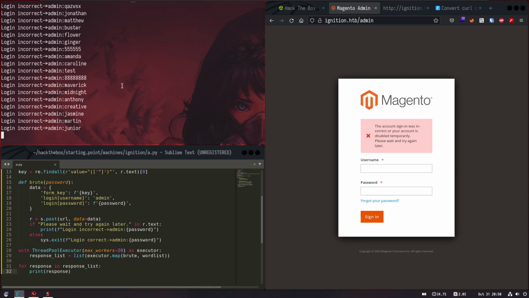It's taking a bit. I think this is where it finds the pass, because the website is a bit slow when you log in. So even here, it's going to take a bit to tell us that it's correct.